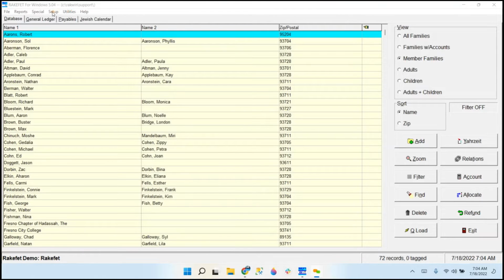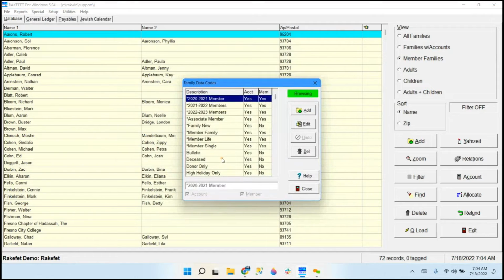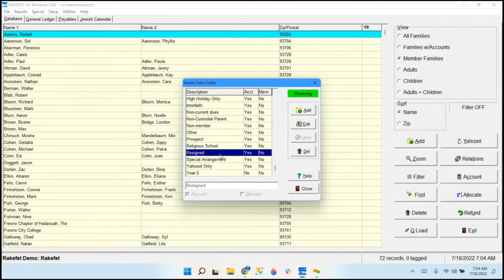If you don't have the code, you would go to Setup, Family Codes, and create a code Resigned. I'm just going to check, because sometimes you may already have it. So I already have it. If I didn't have it, I would click Add, create a new code, type in the description, check off the box for account, and then hit close to save it. I'm going to hit undo because I already have it.